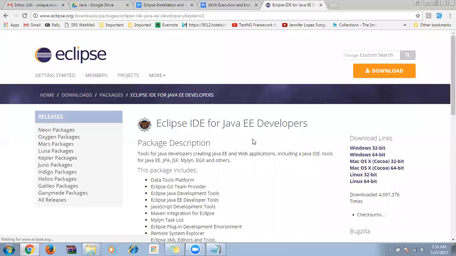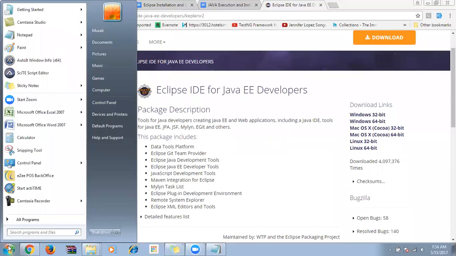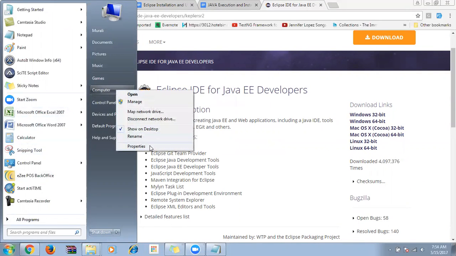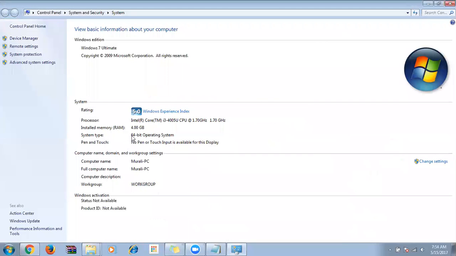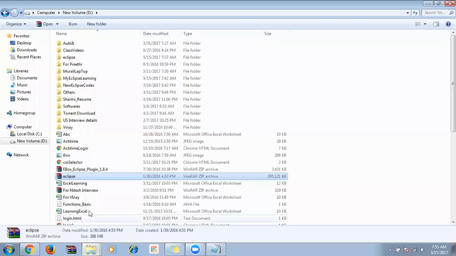Super. And if you have Windows 32-bit or Windows 64-bit, you click that one. Correct. How can I check my version? Go to Computer, start button, Computer, right click, Properties. Here I can check my version. You can see 64-bit. Mine is 64-bit, so I can download this. Then once I download that, I'll get a zip file like this, correct? Zip file, yes. Now what do I need to do?